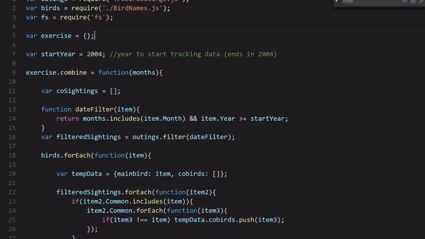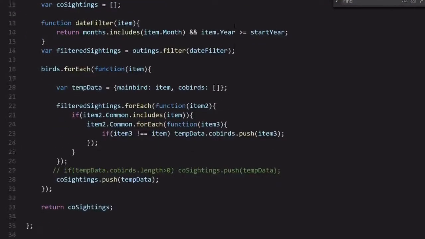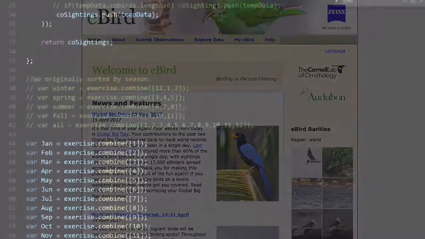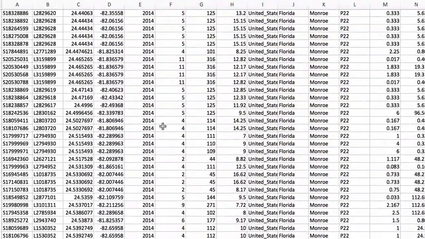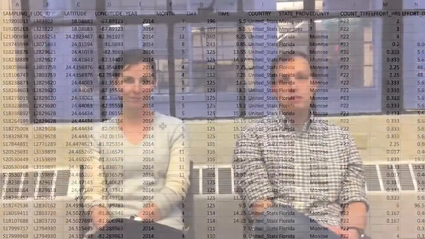To do this, we used a combination of JavaScript, HTML, and a D3 library. Using eBird, which is an interactive online site run by the Cornell Lab of Ornithology, we were able to obtain data about a large set of bird sightings, and we took this data, parsed it in JavaScript, and then output it into our final D3 file for visualization.